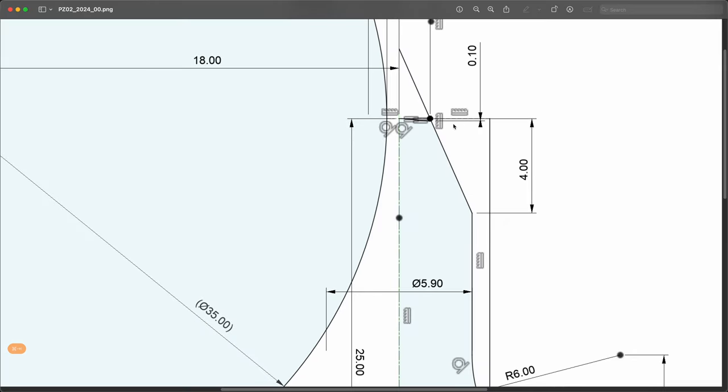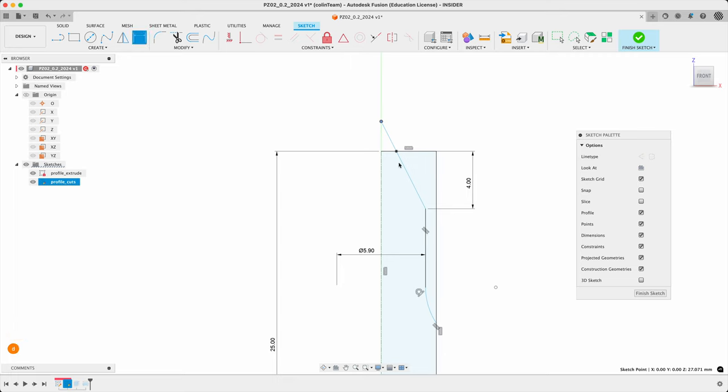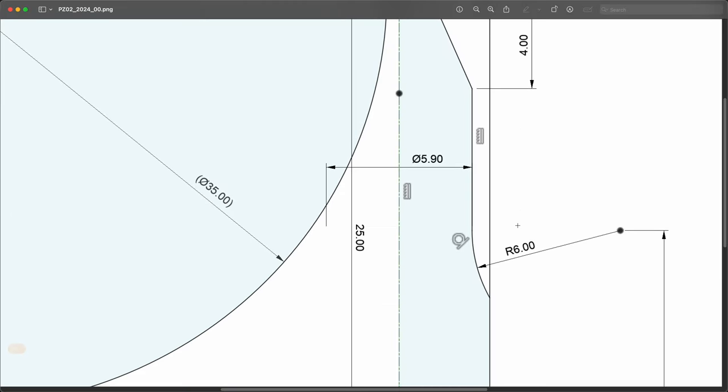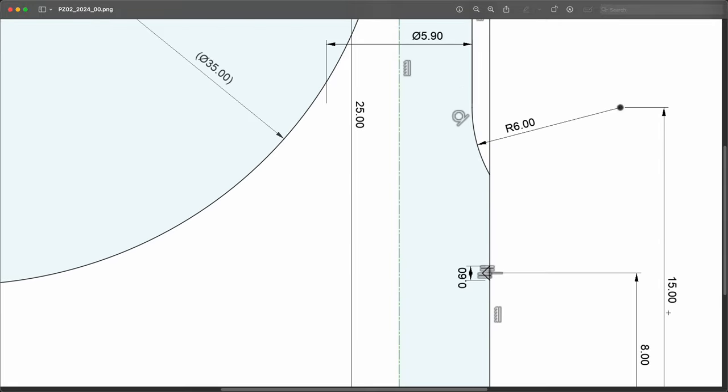Perfect. Its diameter is 2.5. Line turns black, fully defined. Even though this whiskery looking thing is sticking up here, it still has the right profile. Next, six and radius and 15 up from the base.